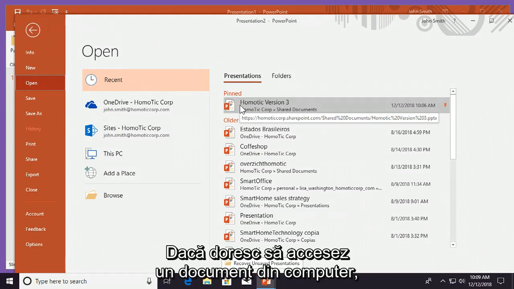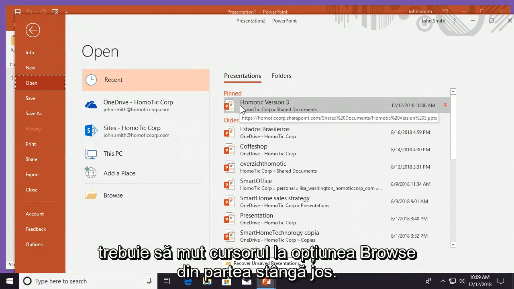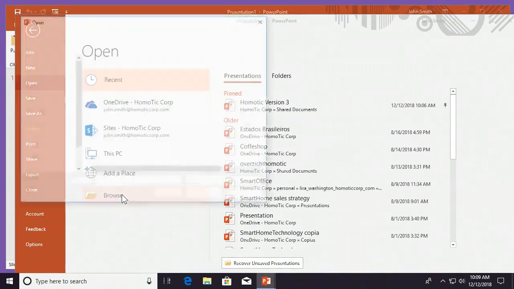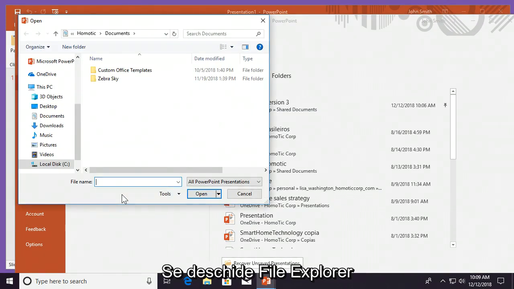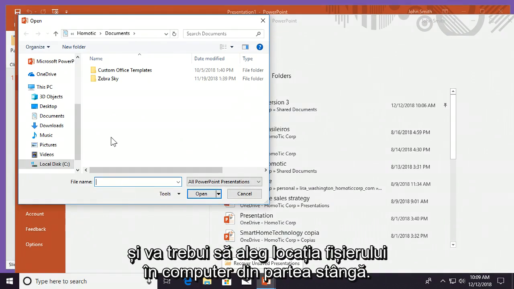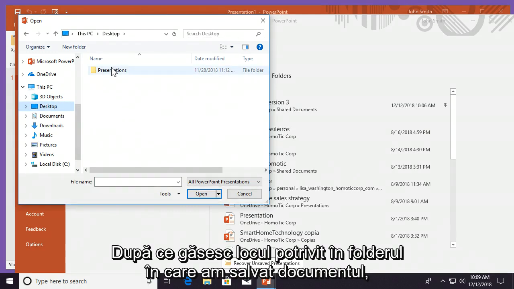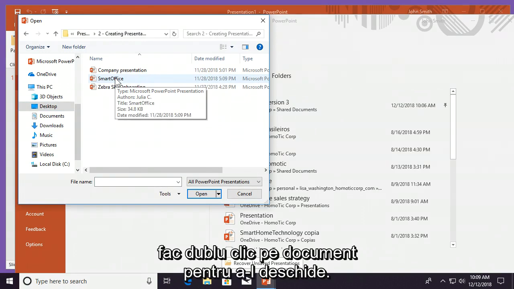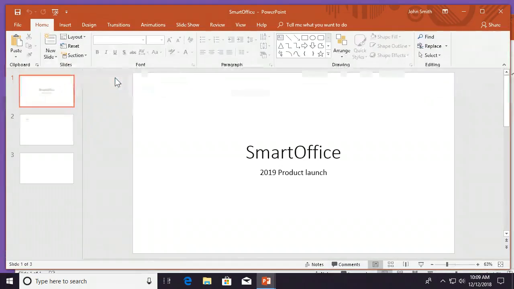Now, if I'd like to access a document on my computer, I'll need to go down to the Browse option found in the bottom left. From here, my File Explorer will open up, and I'll need to choose the file location on my computer on the left-hand side. Once I've found the location and the folder in which I've saved my document, I can double-select my document to open it.